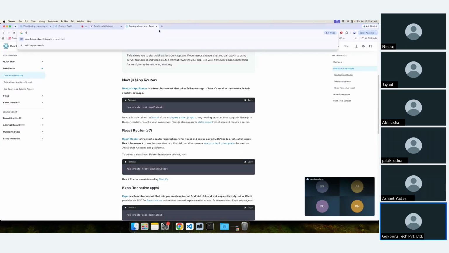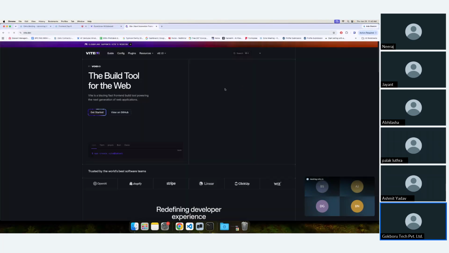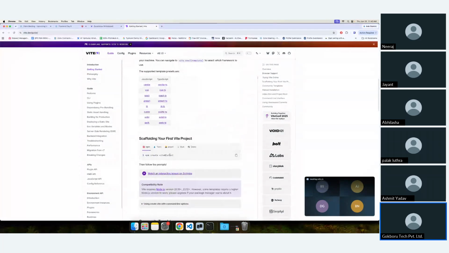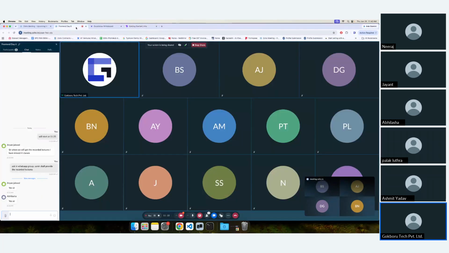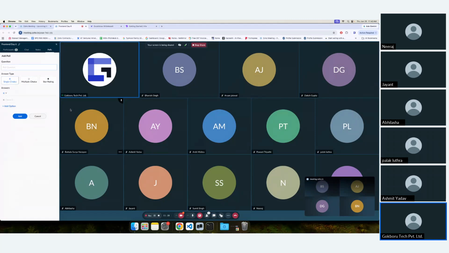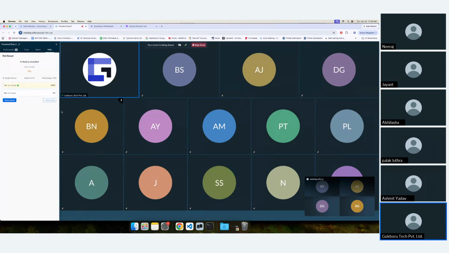So let me just use Vite, a front-end bundling tool. I guess everyone has installed Node.js, right? Let me just set up a quick poll. Please opt for the poll, everyone. Everyone, please opt for the poll. Okay. I guess most of you have already installed Node.js.